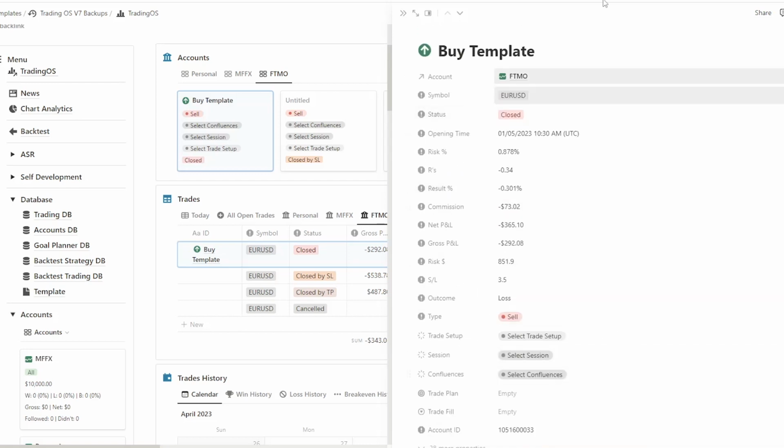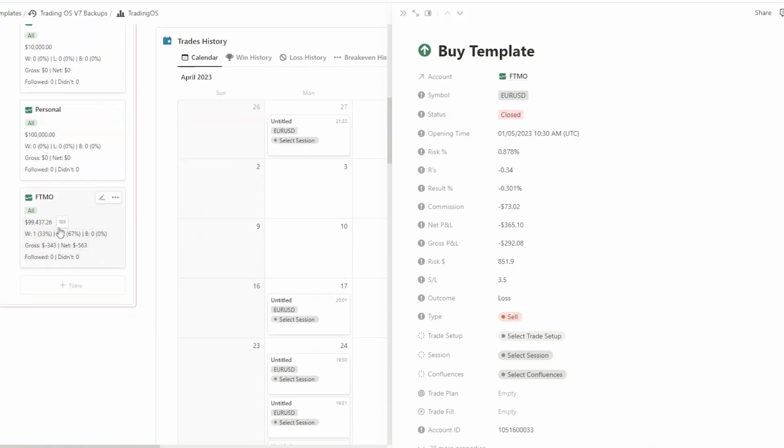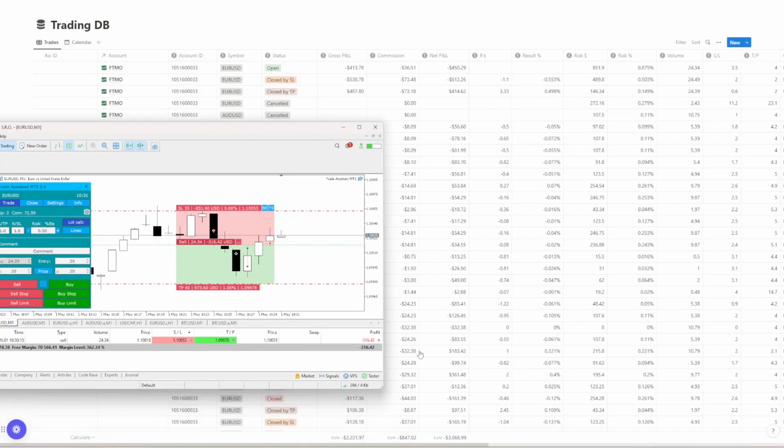So all this information is now already filled and is all linked to your FTMO account, which has some data down here. So that's basically it. It's very handy and very straightforward, so this is going to save you a lot of time.